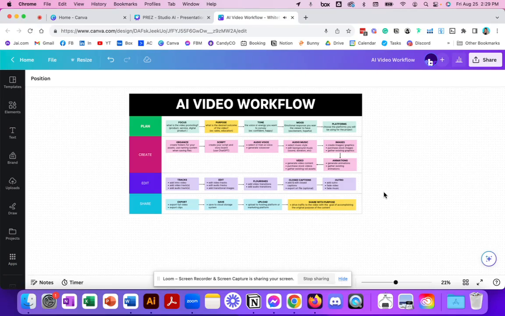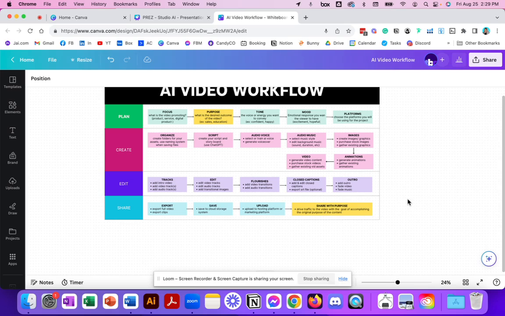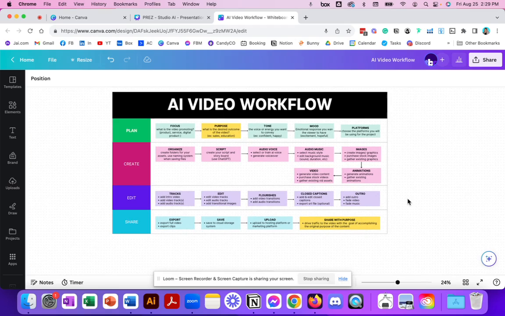Hey guys, listen, I just discovered something that is super awesome and I have tested it in two ways. One, I've tested it in workflows and another, I've tested it inside presentations. And this is a new feature. I don't know when it happened.